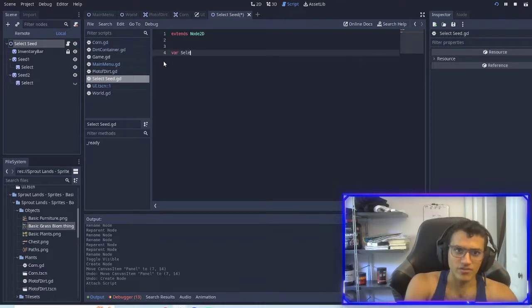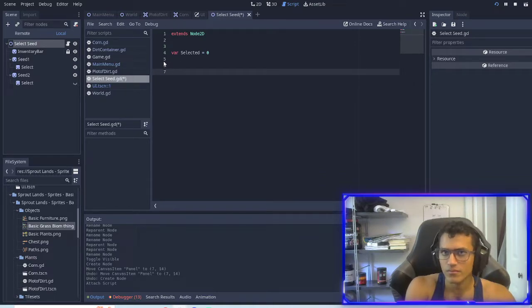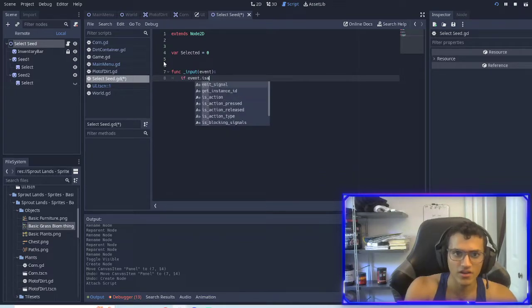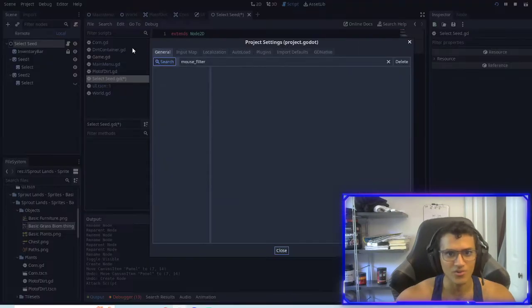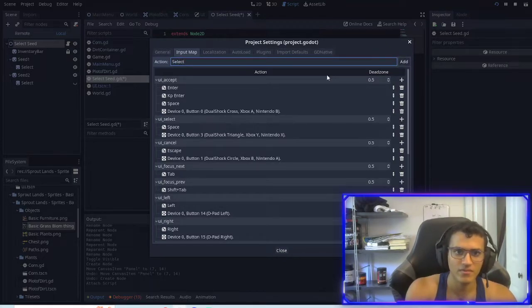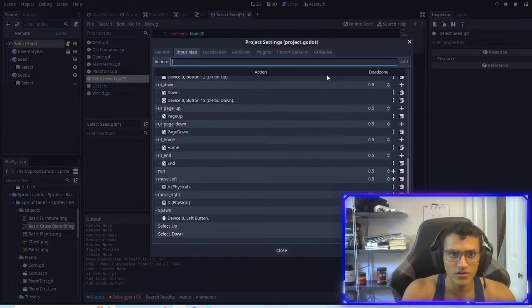First, we're going to have the variable selected equals 0. And then we're going to have an input function. So input event, and if event dot is action scroll, which doesn't exist, so we're going to have to add that. We're going to go to input map, and we're going to do action select shift up. So it should select up and then select down.